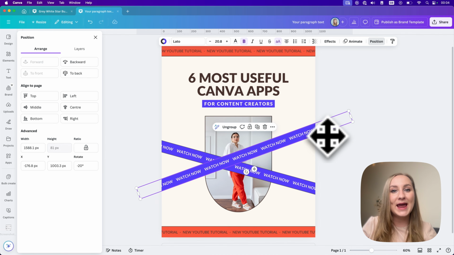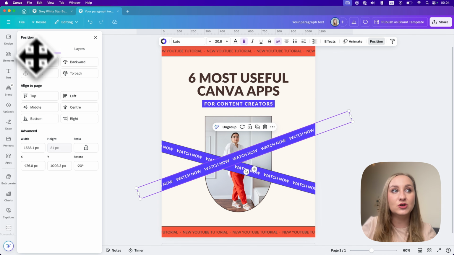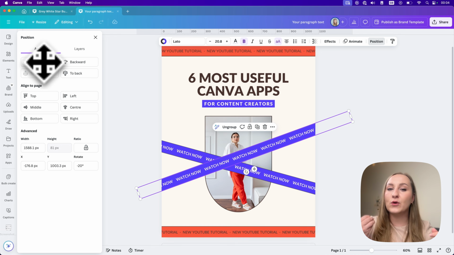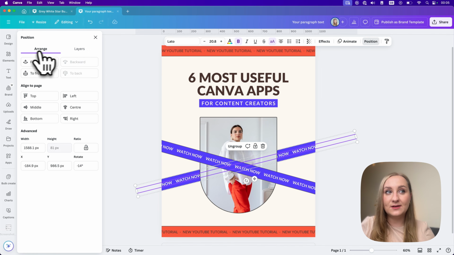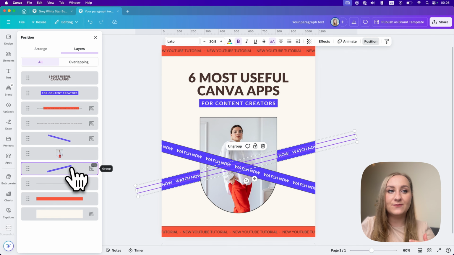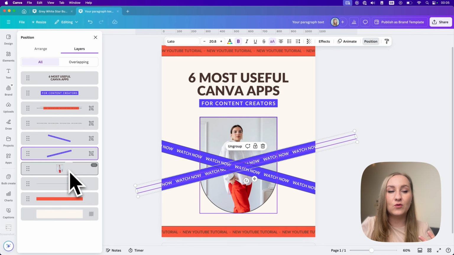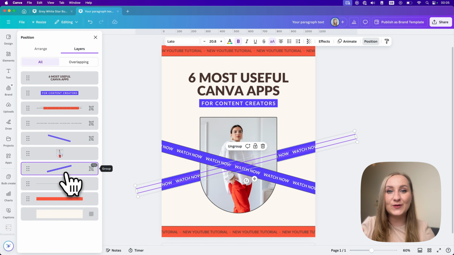So that's another way to arrange your elements and reposition them without having to go to position and arrange. So again, we're reducing the clicks and designing quicker and quicker. Another cool way of repositioning visually is to go to position, and instead of arrange, you can also go to layers. And from here, you can see that you can drag things over visually. So if you're someone who prefers to see what they're doing, this is a great option.